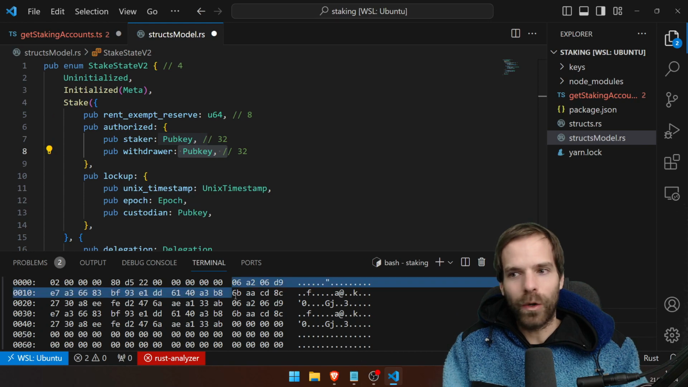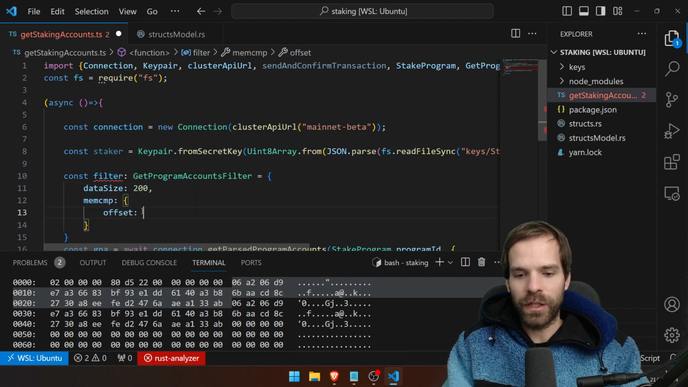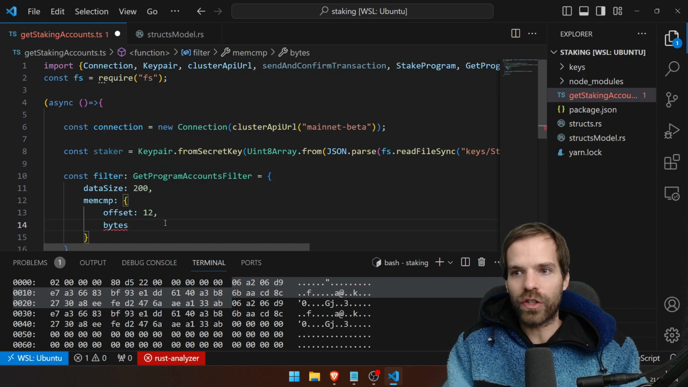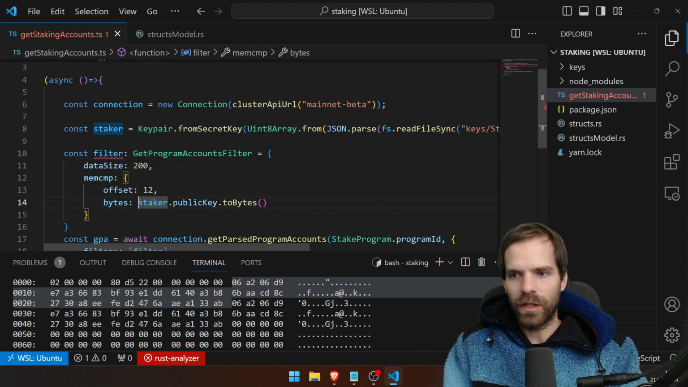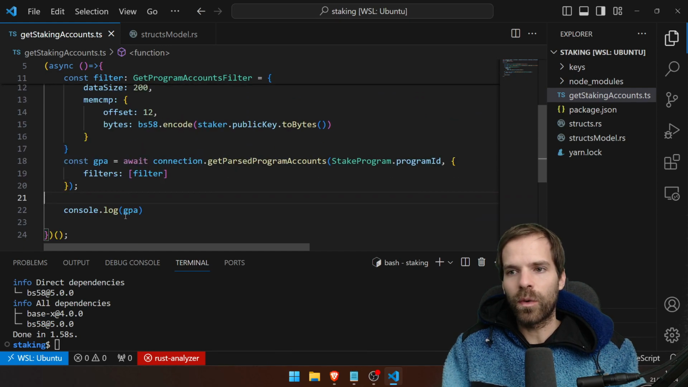We have a nice mental model of what the stake account looks like. So to now get back to our filter, we say it must have that size, and then we compare offset. What did we say? 4 plus 8 is 12 bytes. Must have the following actual bytes. The staker public key, 32 bytes. Oh, string, that's already base 58 encoded. Okay, base 58 encode. There we go. That works. And that should then, if I get program accounts, give me only my program account.